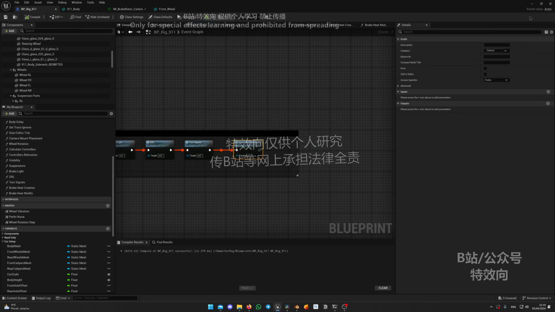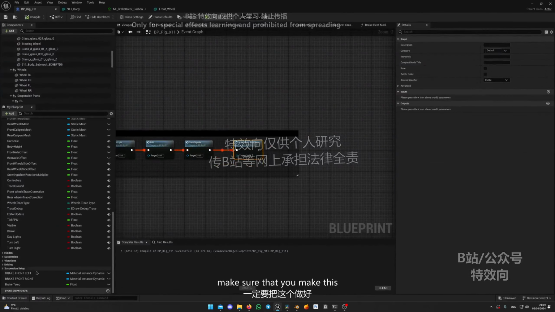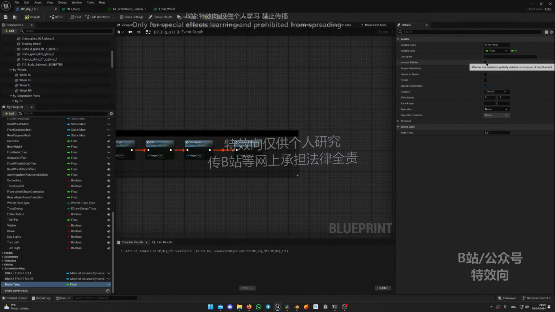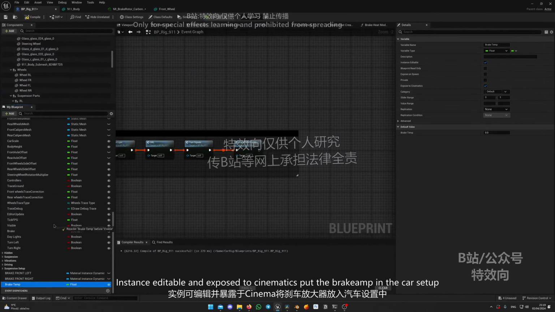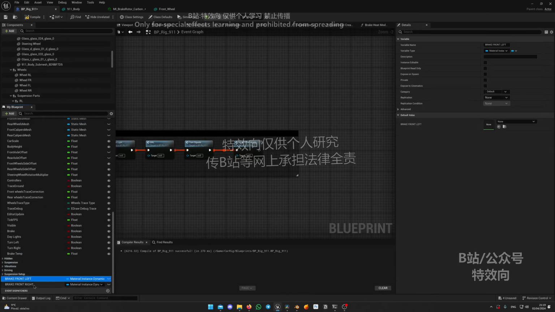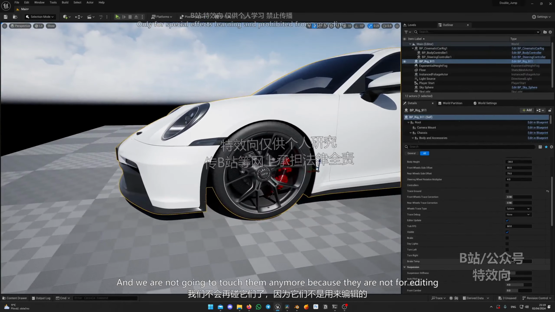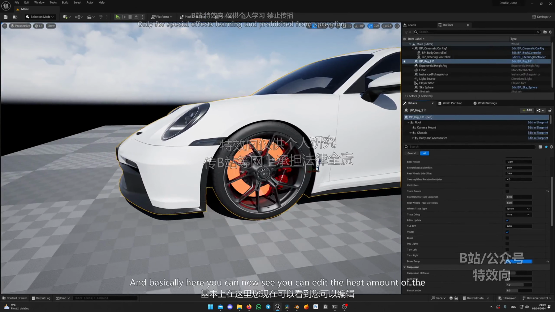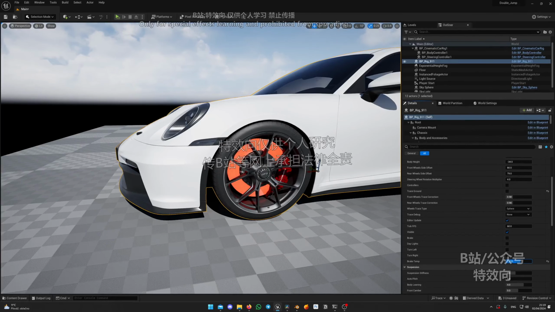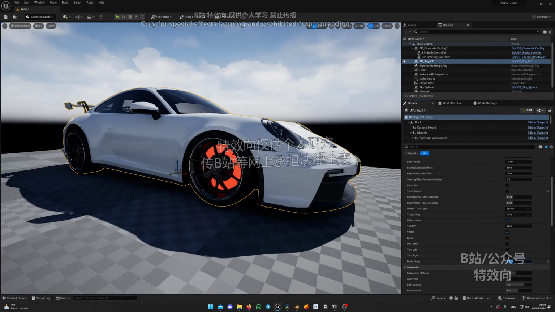Compile, save, and let's see how that works. Oh, before that, make sure that you make this instance editable and expose to cinematics. Put the brake temp in the car setup. These materials can be hidden. We don't see them, and we are not going to touch them anymore because they are not for editing. And basically here you can now see, you can edit the heat amount of the brakes for both of them, right?